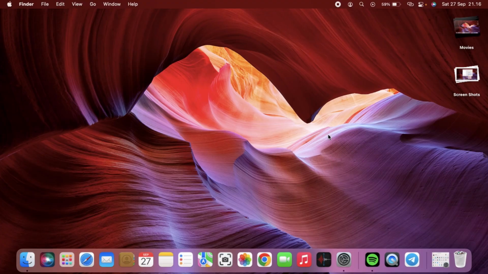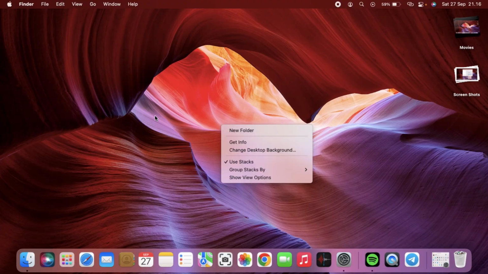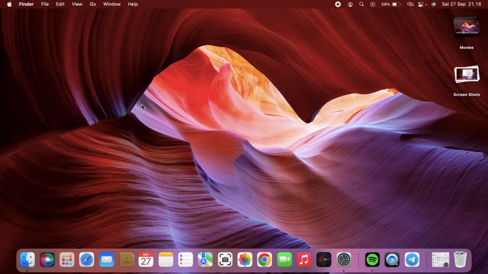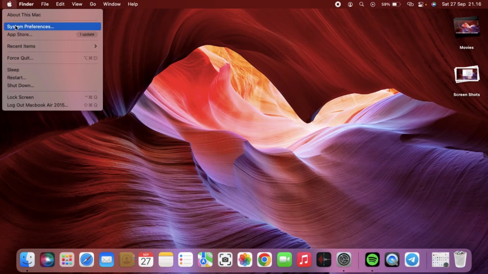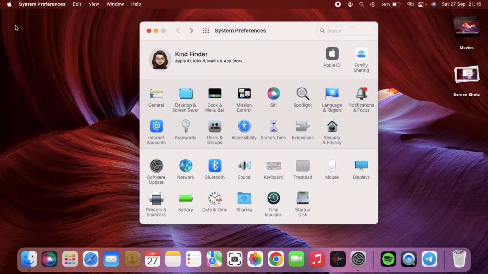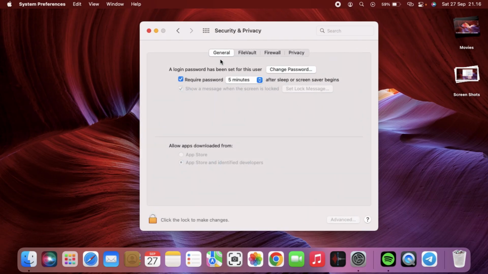FileVault is a macOS full disk encryption feature that scrambles your data to prevent unauthorized access if your Mac is lost or stolen. So what if you want to turn on this feature on your MacBook? It's very simple. First of all, you can open your System Preferences on your MacBook. And from here, you can go to Security and Privacy. From here, you can select FileVault.